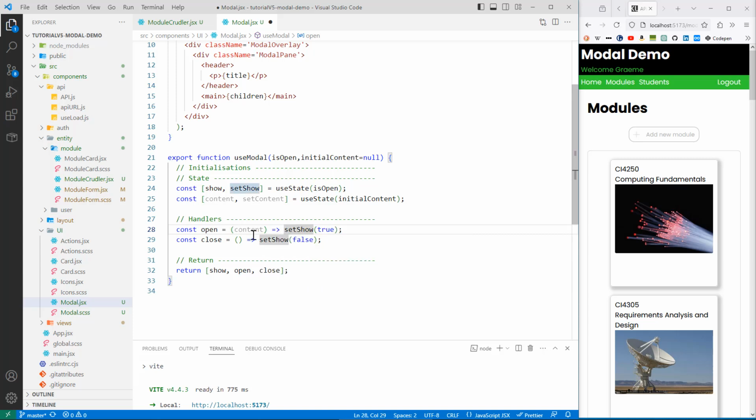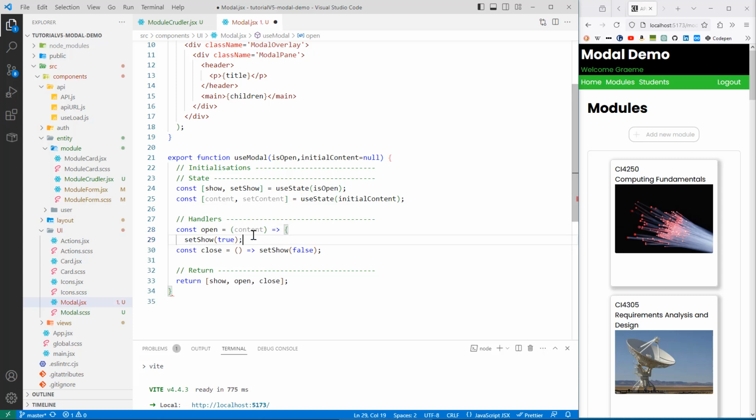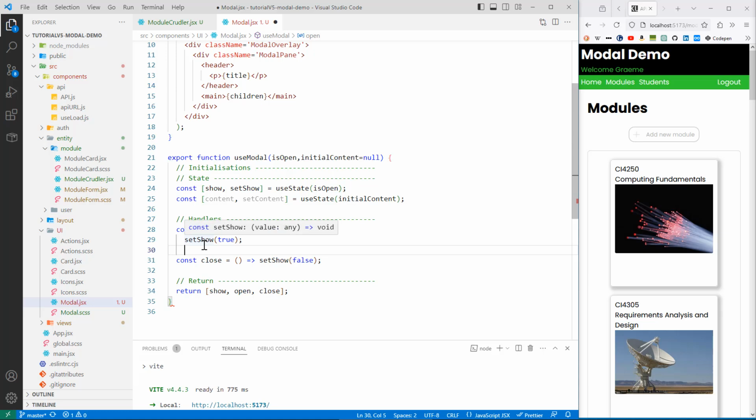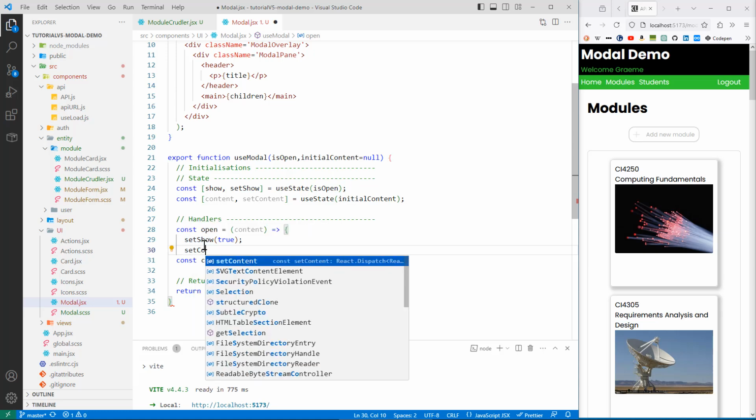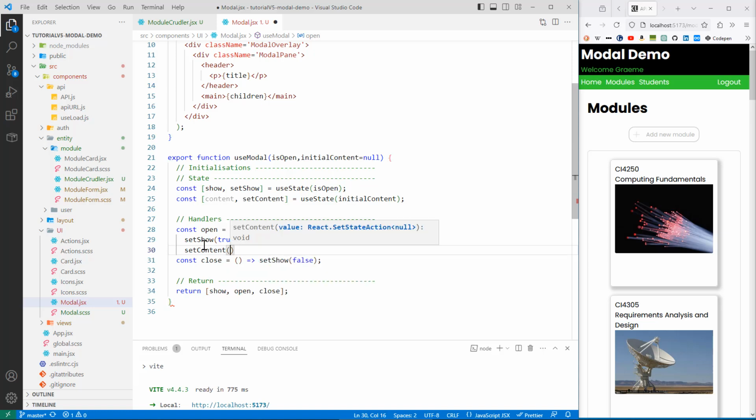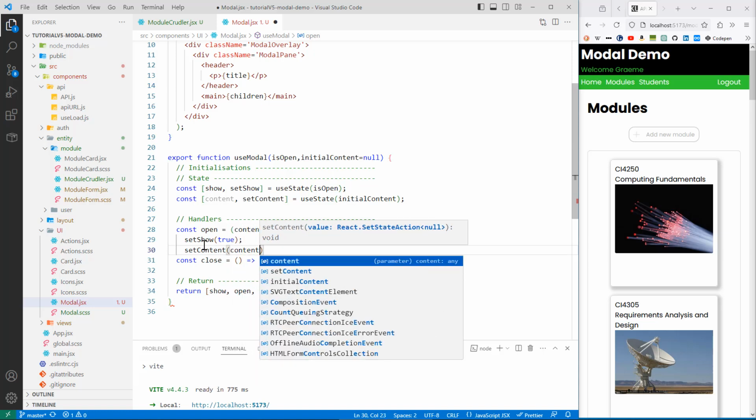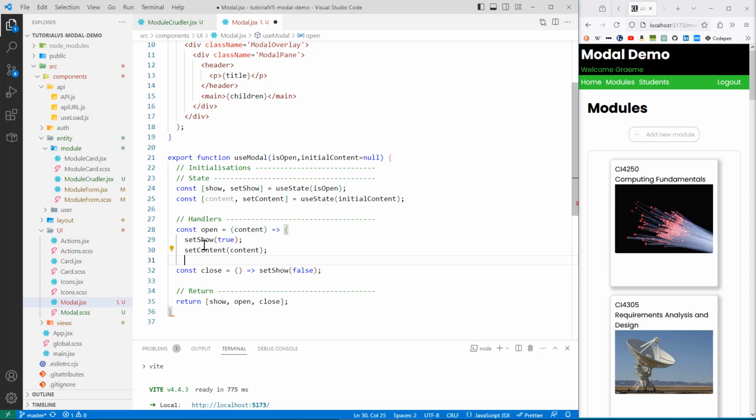And in order, what am I going to do with it? I'm going to update the state. So we're going to have to create a little function body in which we set show to be true. And then we now need to set the content to content, what was passed to the open. Close. And then when we close, we don't have to do anything particular. The content will still be there.